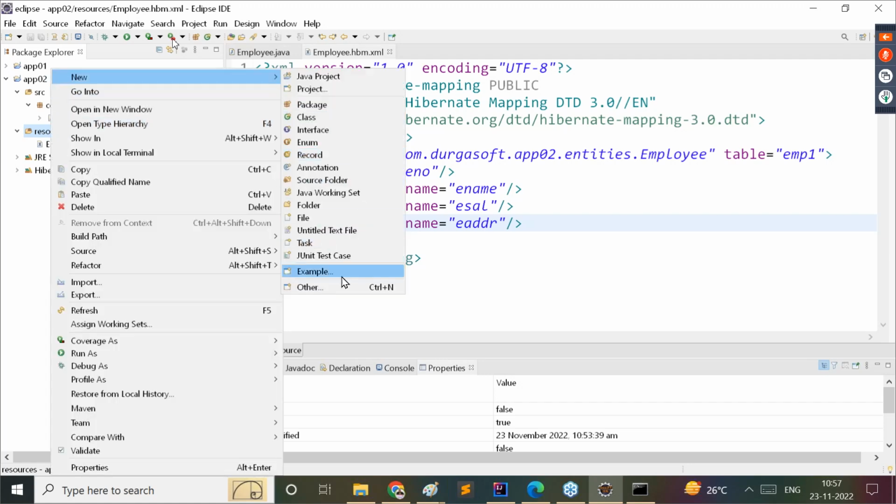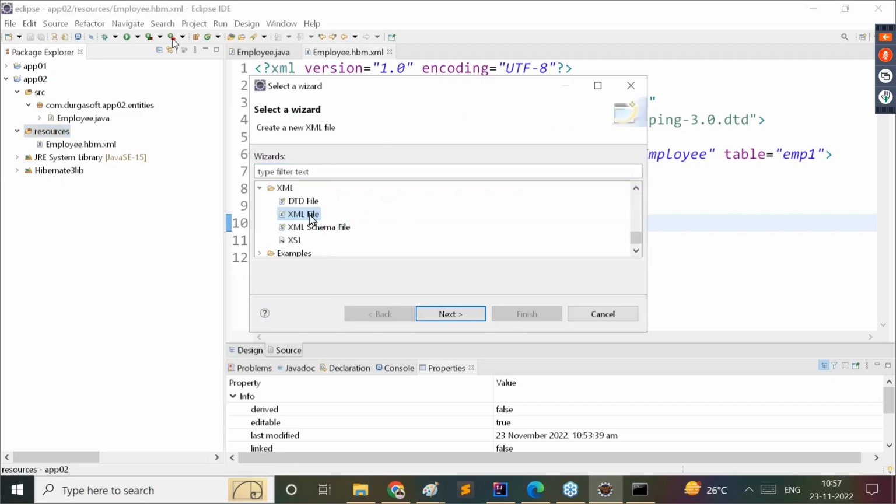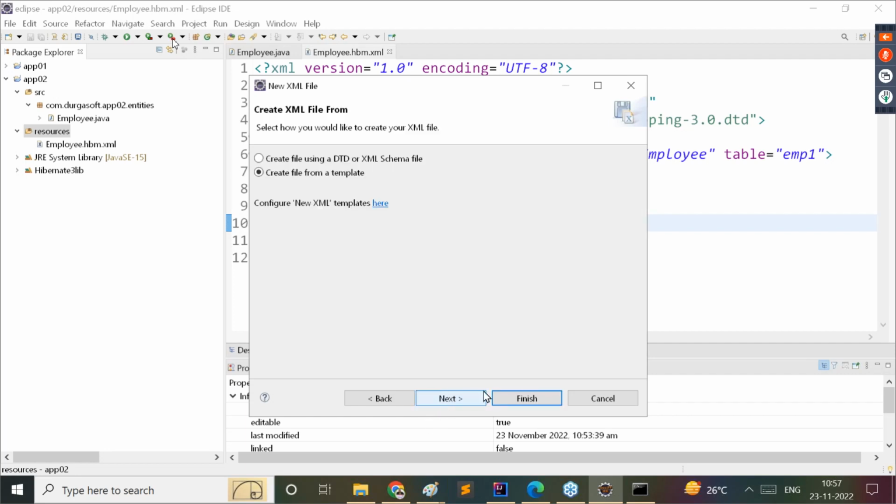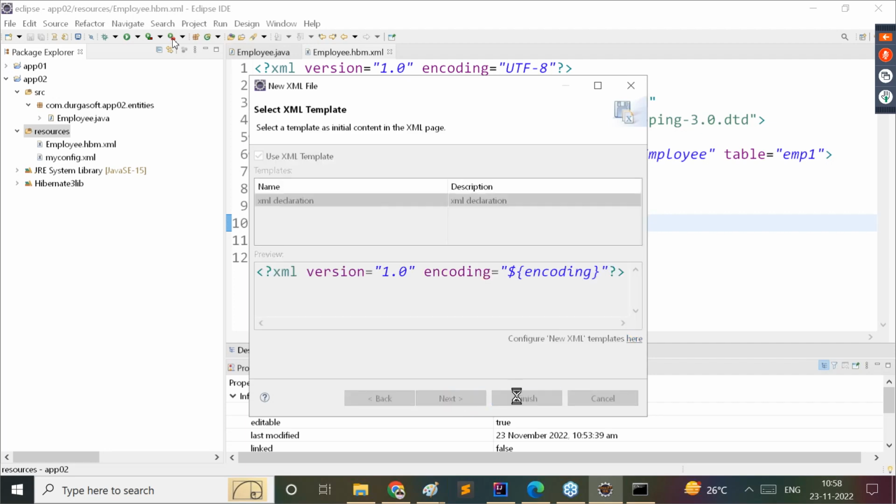Right click on resources and a new. Then we have to provide an XML file. XML file. Next button. What's the name of the configuration file, guys? Previously we provided hibernate.cfg.xml, but this time I want to provide myconfig.xml. Is it mandatory to use only hibernate.cfg.xml file now? Can I use this myconfig.xml file?